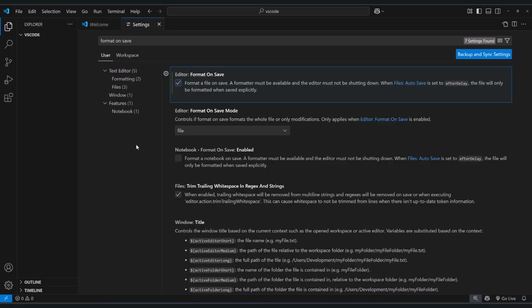In our next session, we'll jump right into writing our very first lines of JavaScript. It's going to be a lot of fun. See you there.